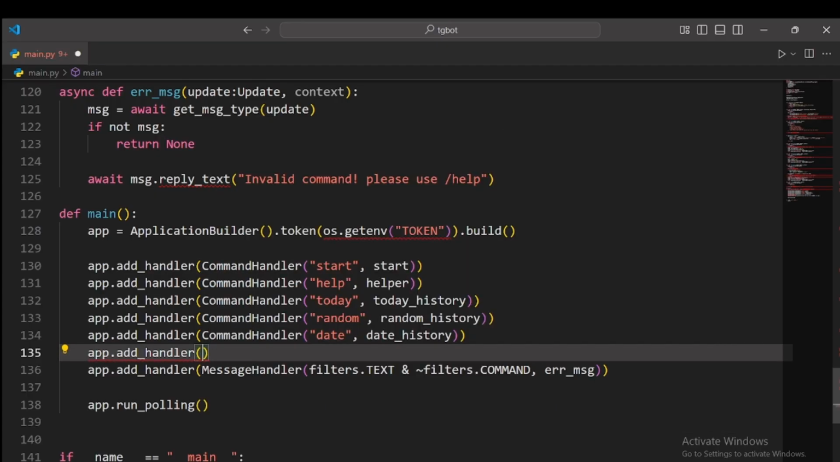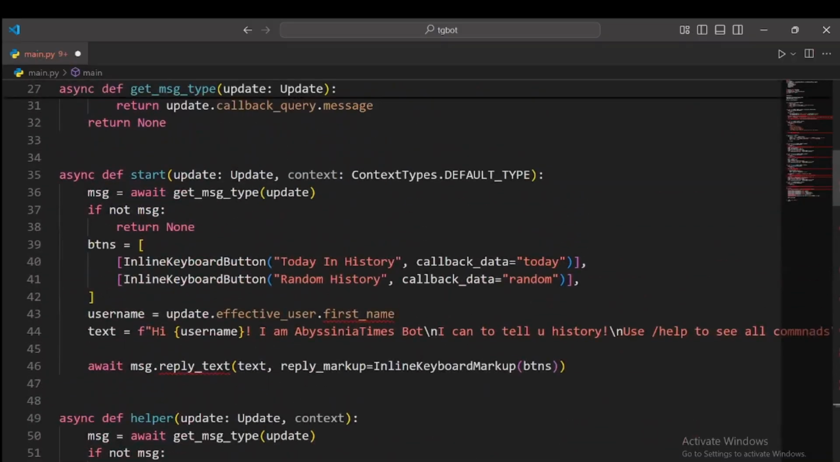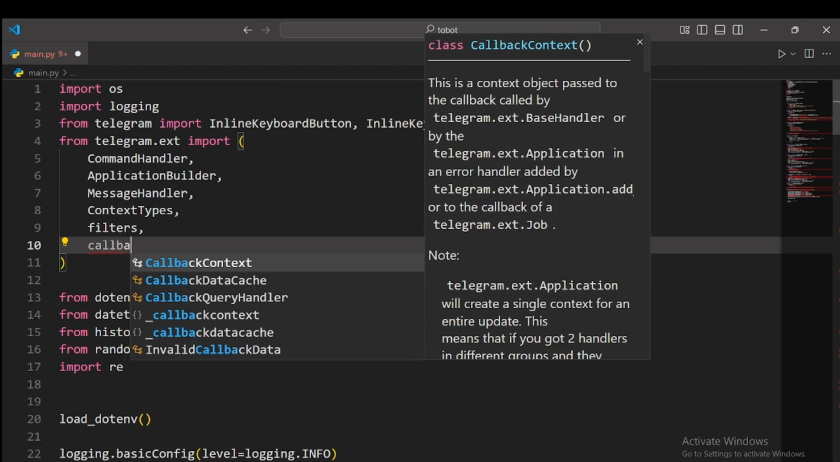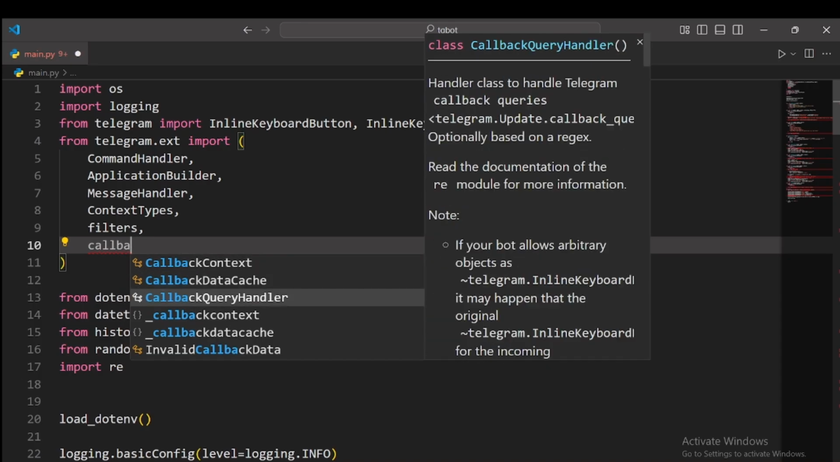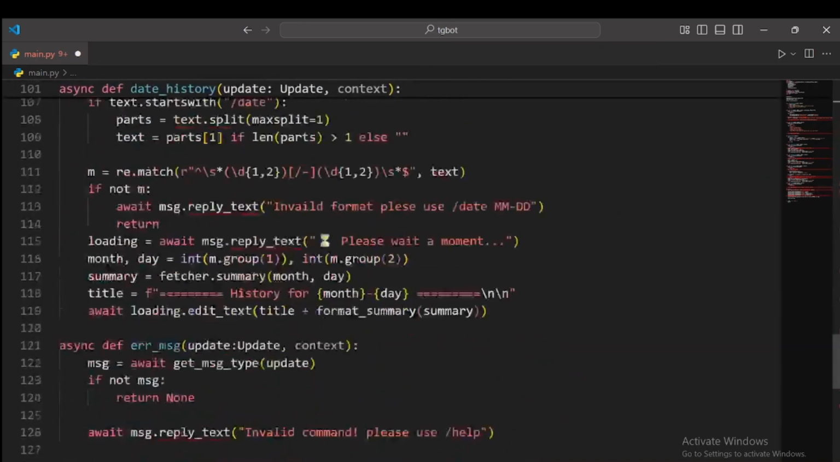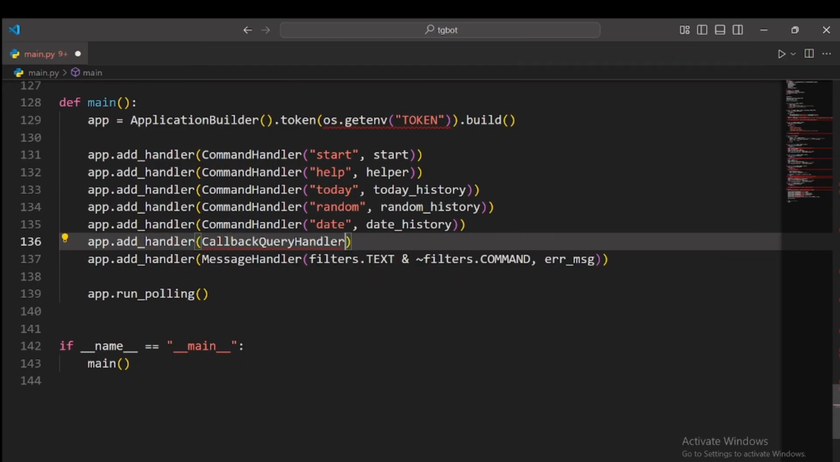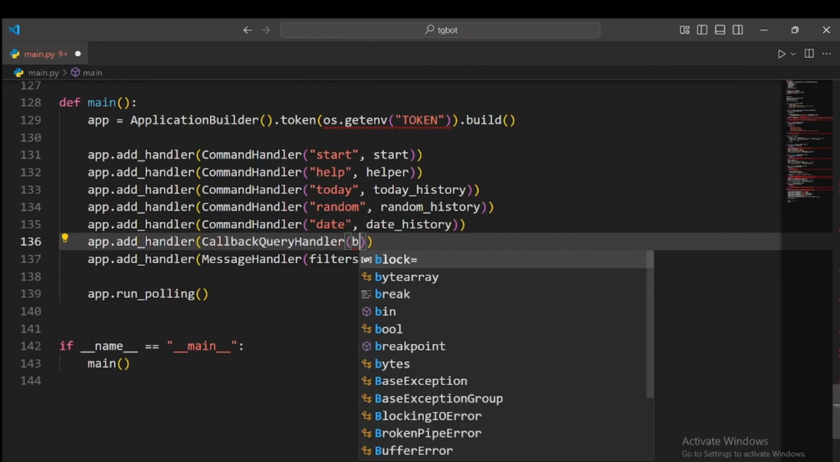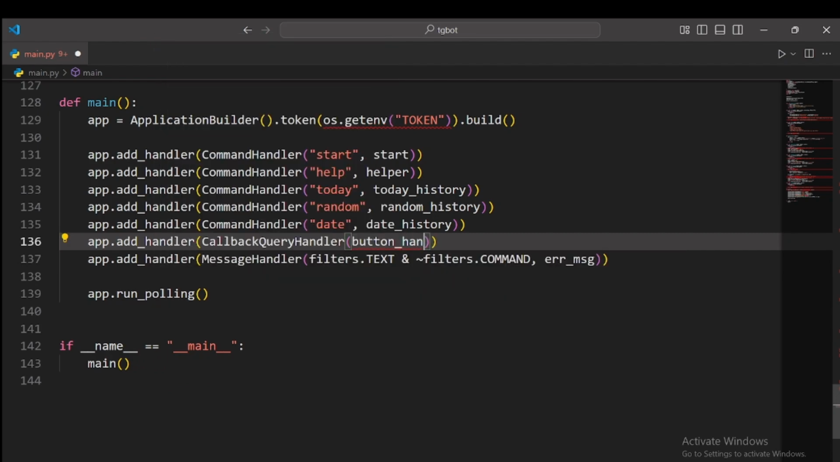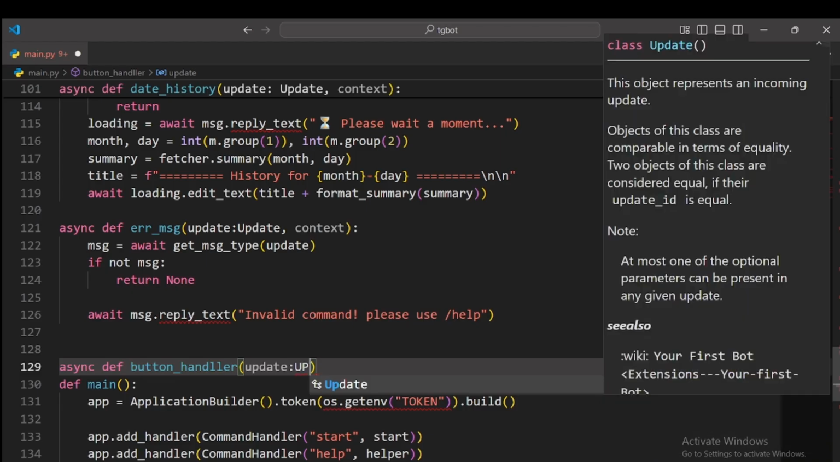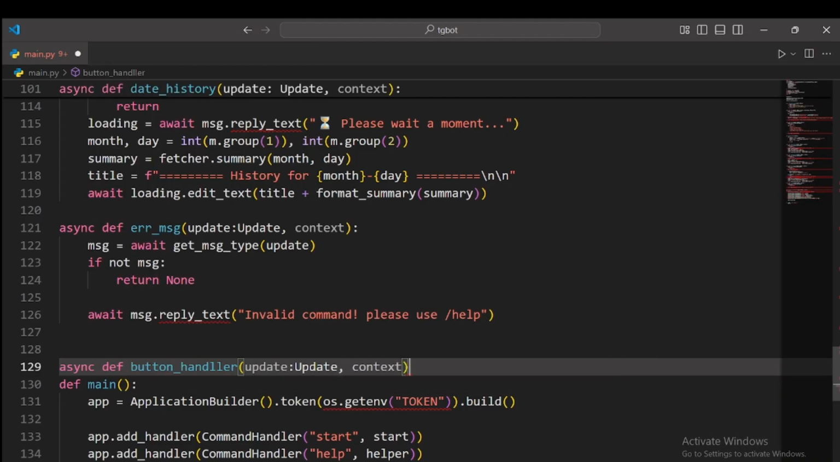Callback. Okay, I have to insert firstly in this extension callback query handler. So here, callback query handler. Add here the button handler function. So we have to define in this part async def my function, then update and then context.